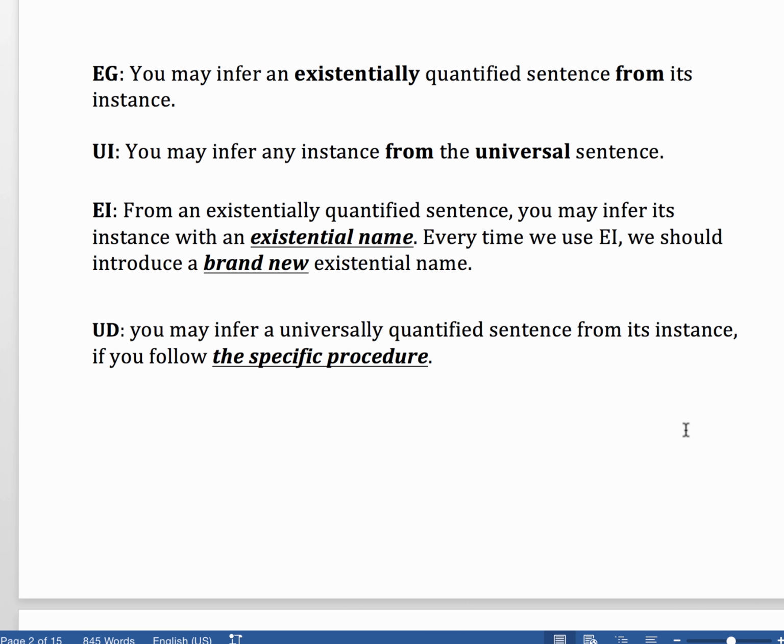So first, there is the EG rule, existential generalization. Under this rule, you may infer an existential sentence from its instance. Next, there is UI, universal instantiation. In this rule, you may infer any instance from the universal sentence.